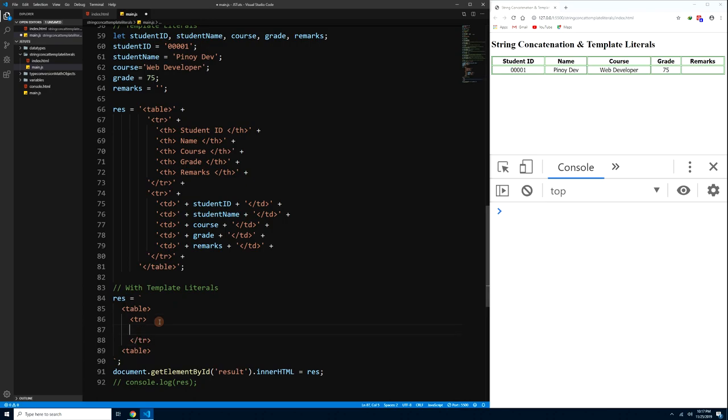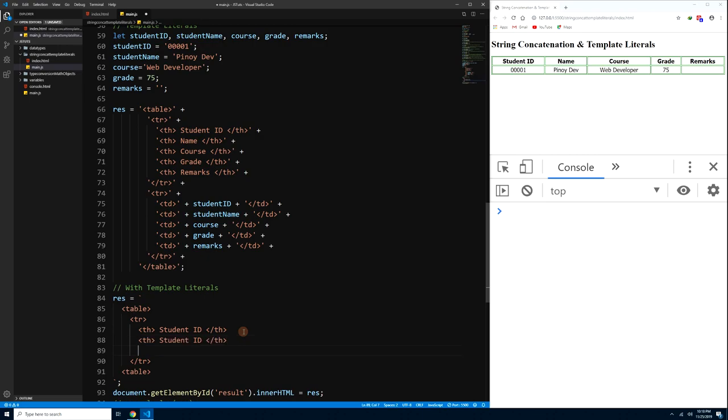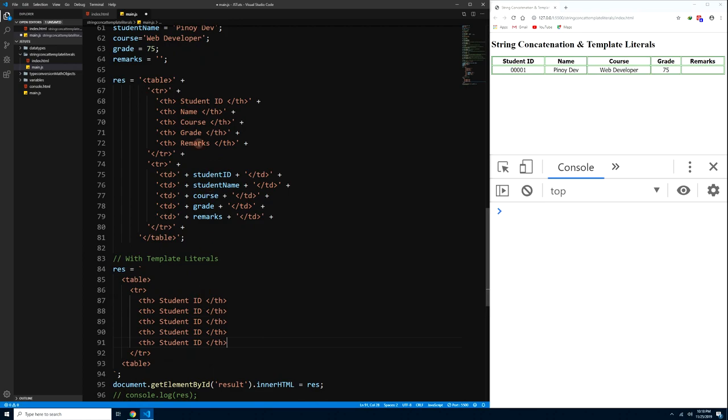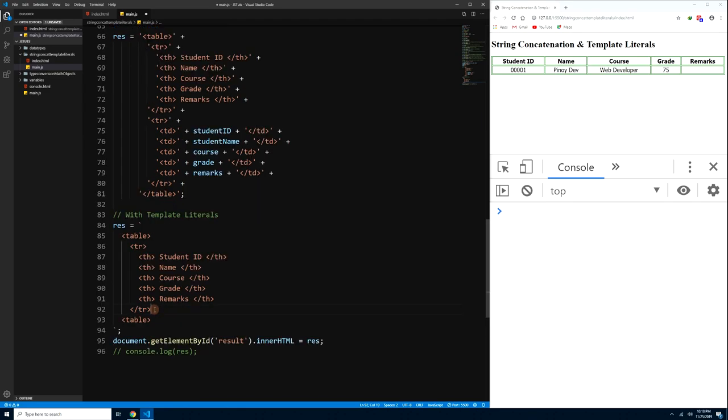Ganyan. Then, lagay tayo ng heading dito. I think, copy na lang natin to para hindi na tayo mahirapan. Tanggalin lang natin yung mga quotes. So, copy ko lang to for student name, what else, course, grade, and remarks. Okay? Copy lang natin yan, name, then dito, course, ito, grade, ito, remarks.